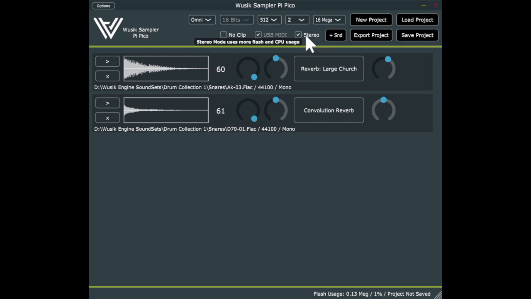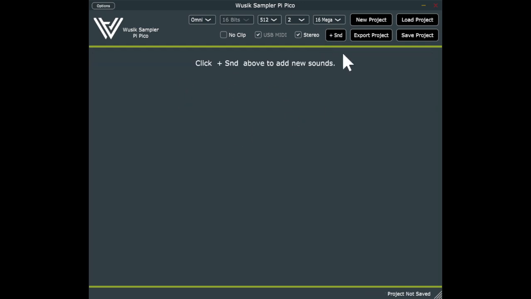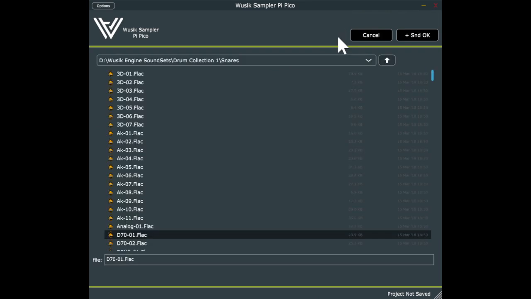And then you have the stereo option. You can select stereo or monophonic, and monophonic is going to use less flash and give you more voices. So let me add here a new project. It's going to clean up. Then I click on plus sound.